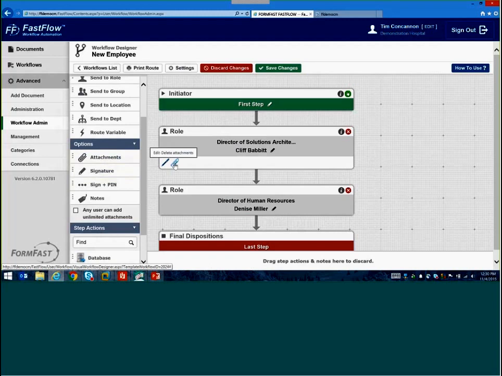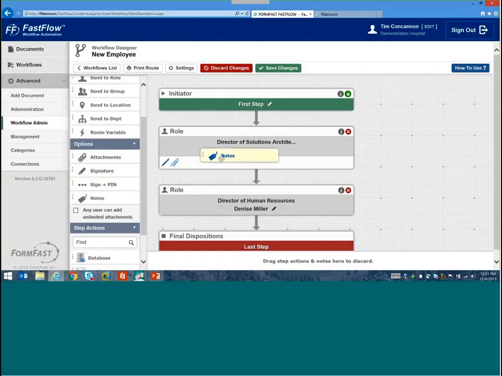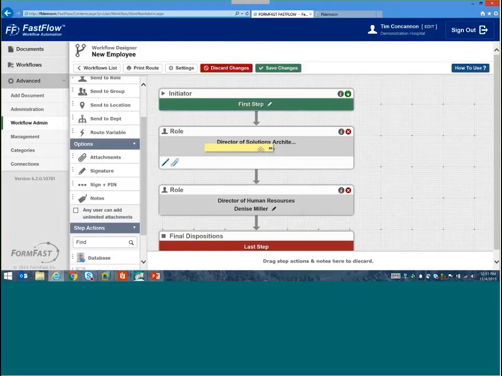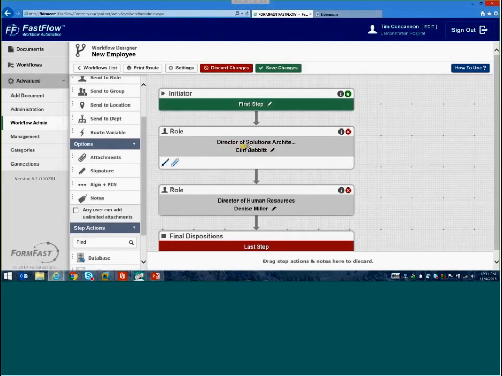So I can add an attachment. For example, maybe we have Cliff attach the resume. We can have that here, and that way the resume is seen by the Director of HR or anyone else as we move forward down this process. You can also add a note. So again, for any of these options that I want to do, all I would do is click and drag and drop, and I can add a note, which would allow Cliff to add a secondary note to that document as well. So adding that note, I can then add in additional information.